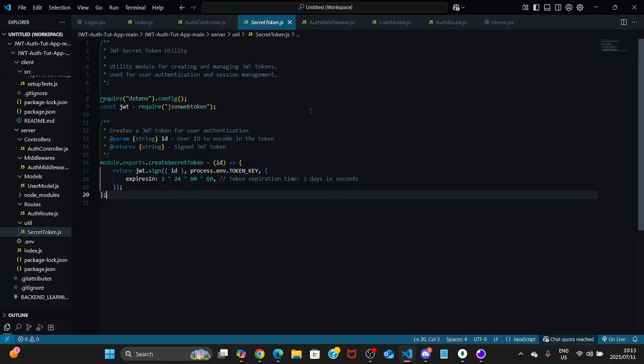13 and 14, this obviously creates the secret token. So it signs a new JWT token. So on line 13, the unique user ID that will be encoded in the token, and then 14, it's the signed JWT token string. So basically, this just handles your JWT token for login and stuff. And then our auth middleware.